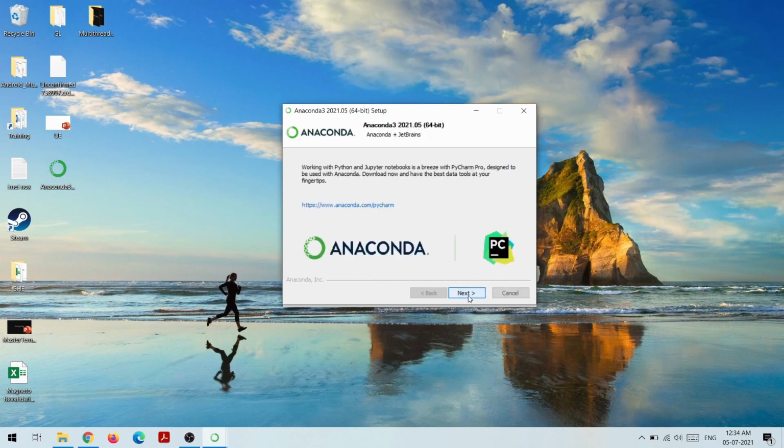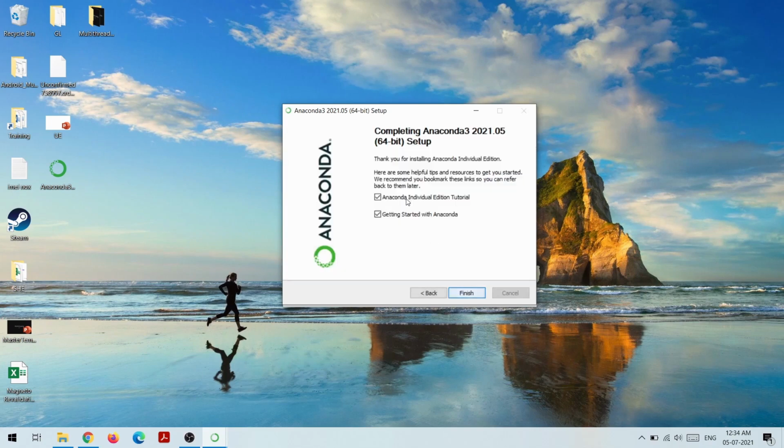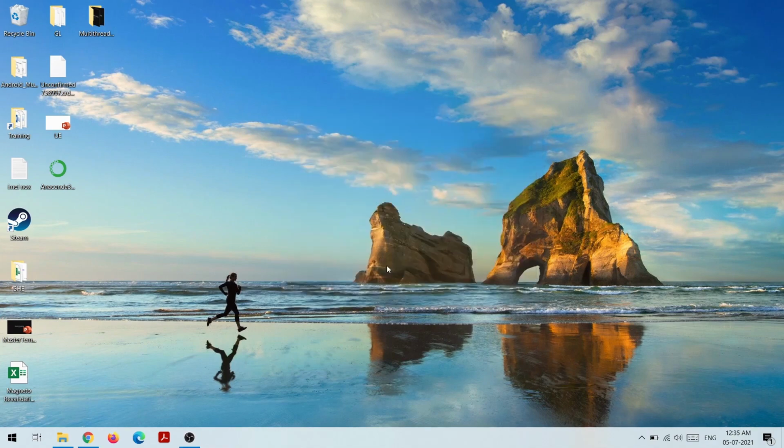So I'll hit next, and if you want you can install PyCharm, but I'm not interested in this. I'll just click on next, and I don't want to see any tutorial as of now, and I'll just leave these things as they are. For some of you, it might ask you to restart your machine. If it asks you, you should ideally do that, and even if it doesn't ask, you should ideally restart your machine, because in some cases you might face some kind of issues. That's the reason I'm telling you right now.